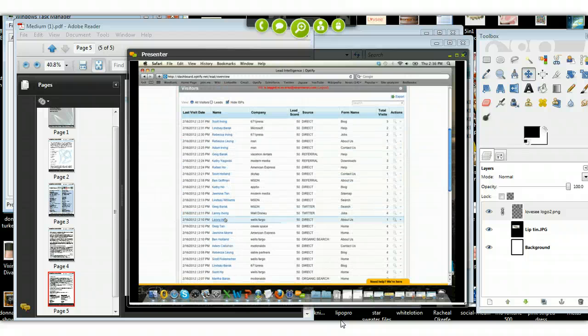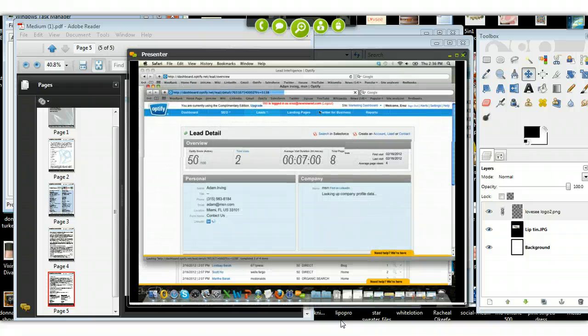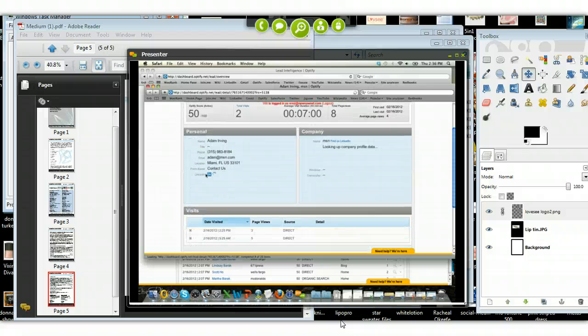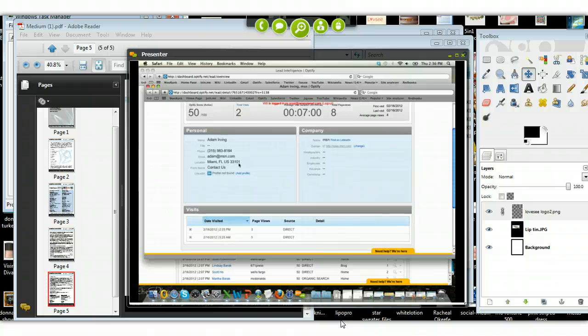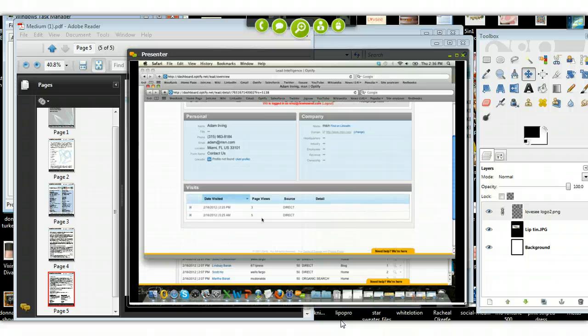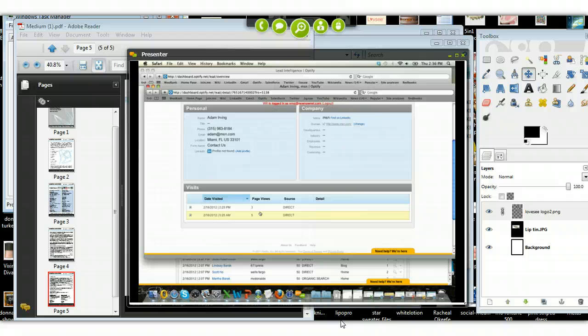So if somebody came and they filled out the contact us form, Adam Irving from MSN, I'll click on him and it'll show you Adam's information, show you whether or not you know him on LinkedIn. It didn't find his profile, and then you can see how he came to the site initially, how much time he spent on each page. And if you wanted to, you could set up an alert so you receive an email if Adam ever comes back. I gotcha. Okay.